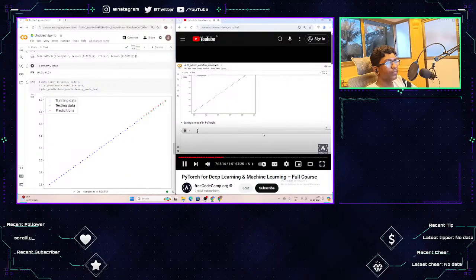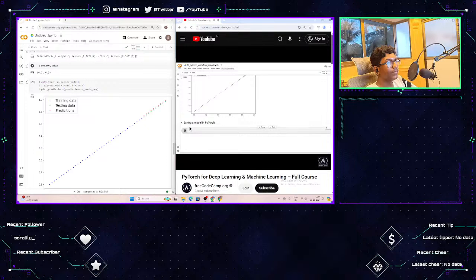Or you might want to use it in a week's time. And if Google Colab is disconnected, you might want to be able to load it back in somehow. So now let's see how we can save our models in PyTorch.